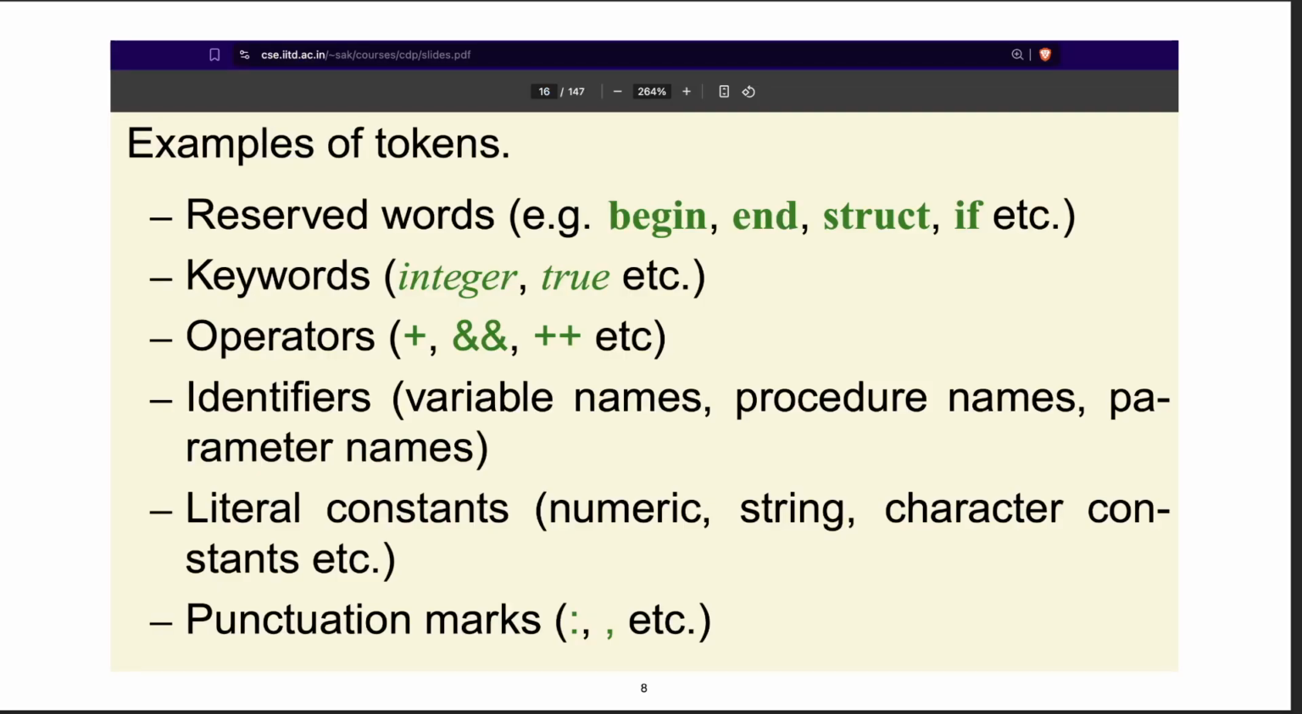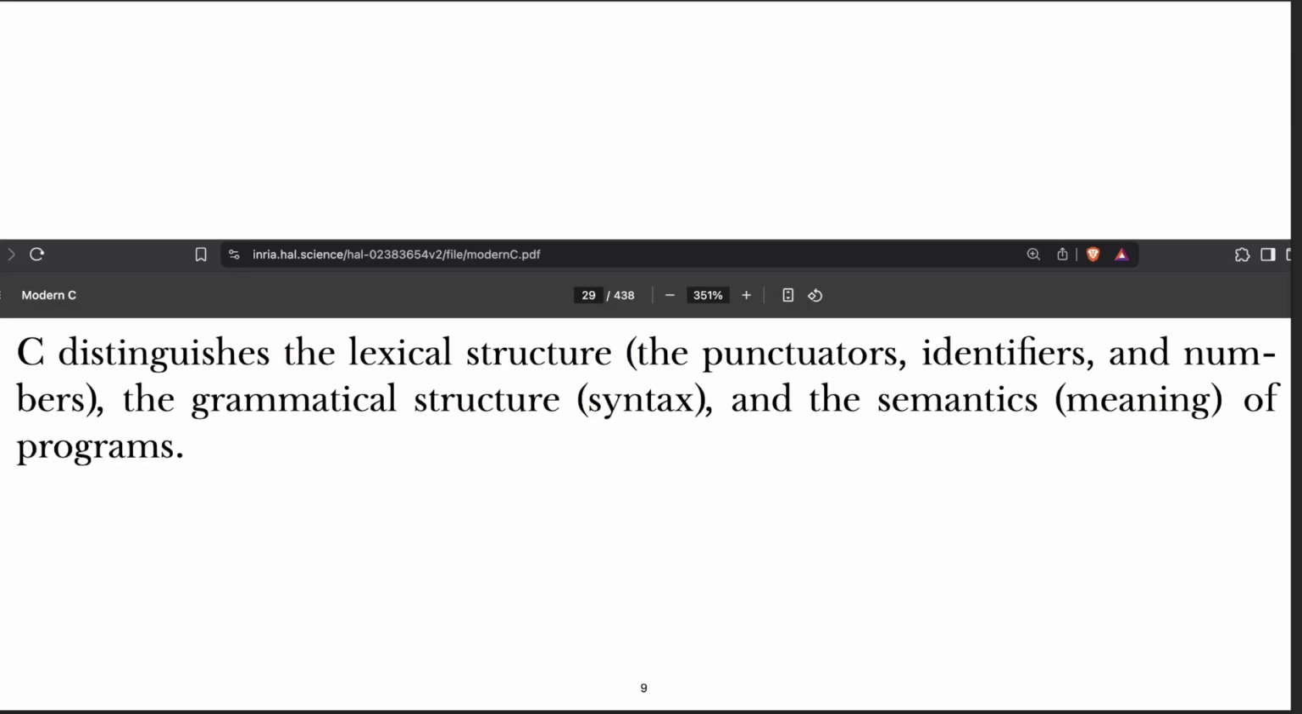So these are your string literals. Then characters, so character constants are there, then Boolean constants and so on. All of these, even the punctuators or the separators, come under the examples of tokens, right? So the C programming language distinguishes the lexical structure, that is the punctuators or separators, identifiers, which are also known as programmer-defined names, the numbers, constants, and operators. All of these are part of the lexical structure of the C programming language.